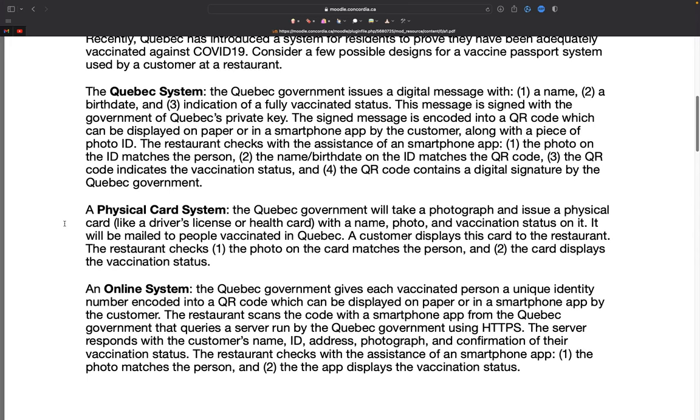I gave you three possible ways of doing a vaccine system, okay? Vaccine passport. So vaccine passport is like, I have the vaccine, you're showing at a restaurant and you're not allowed to go in the restaurant if you don't have it. That's the high level of it. If you don't remember, if you weren't here in Quebec when you had to show it.